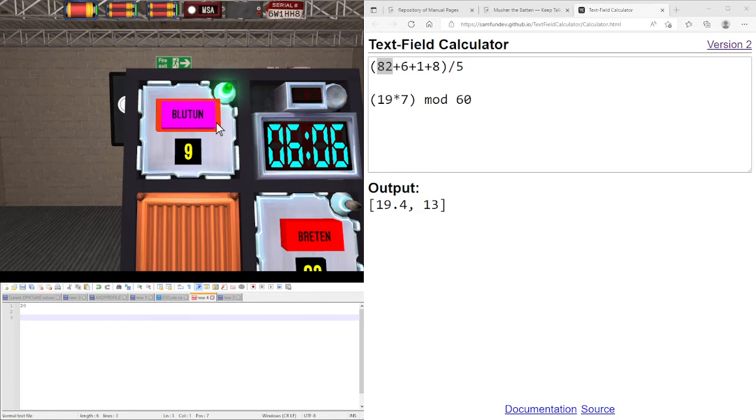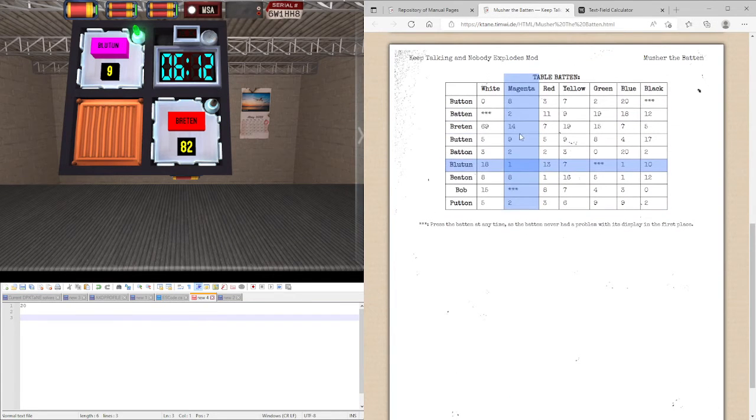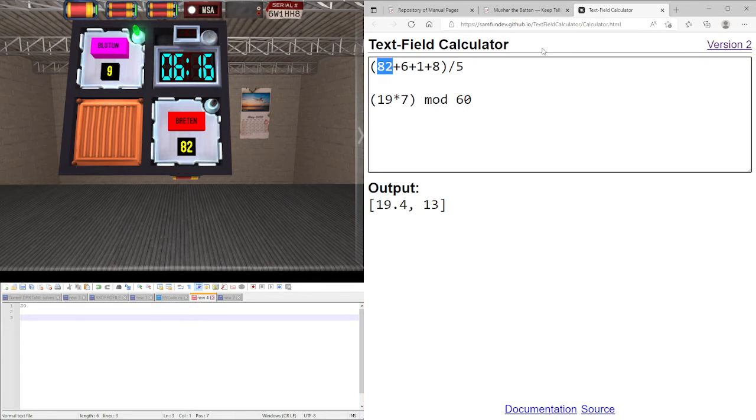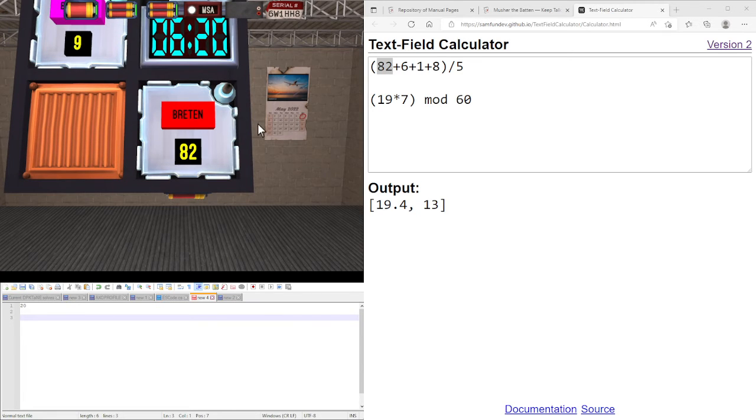And this finding yourself module. And then this one was this one, this one? Yeah, 19 times 7, so 13 on this one, so we're going to have to wait for this one.